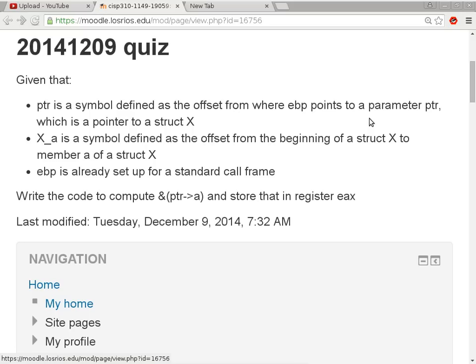Okay, so in this case, I have certain symbols that are predefined. PTR is a symbol defined as the offset from where EBP points to a parameter PTR, which is a pointer to a struct X. So it is very similar to this one here, except this one is a local variable, and the one that is your question is a parameter. X_A is a symbol defined as the offset from the beginning of a struct X to a member A. So A is the name of the member of a struct X. That is kind of the same thing as LSTR node_chunk in this picture.